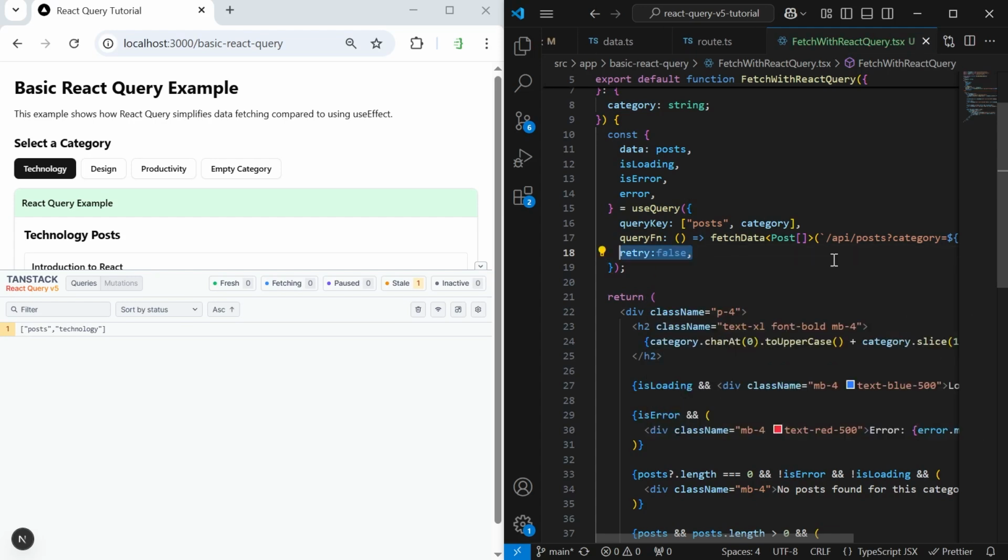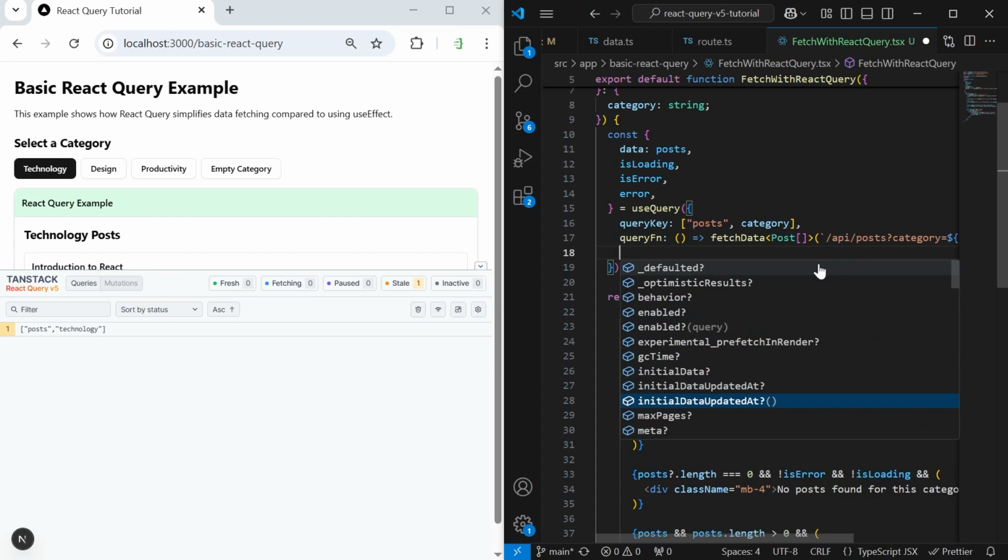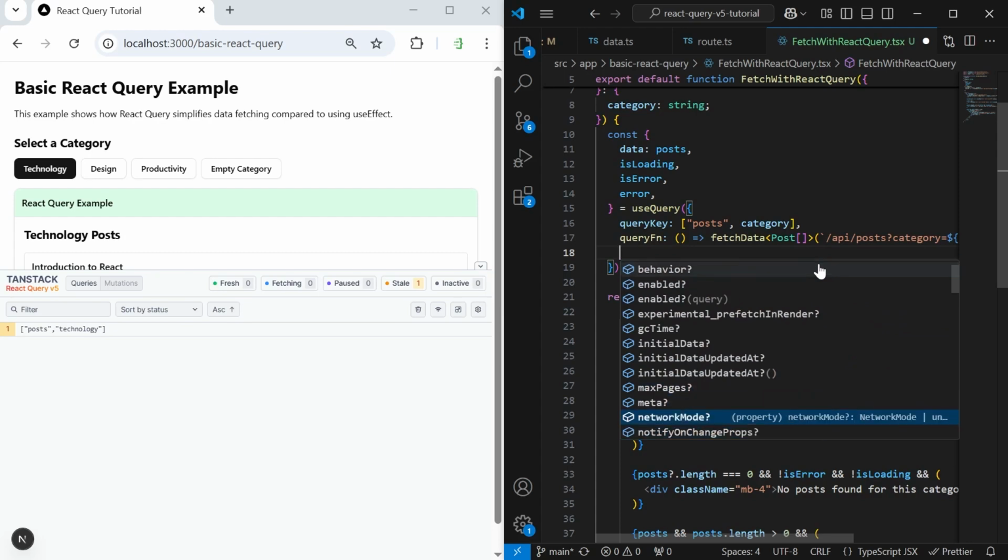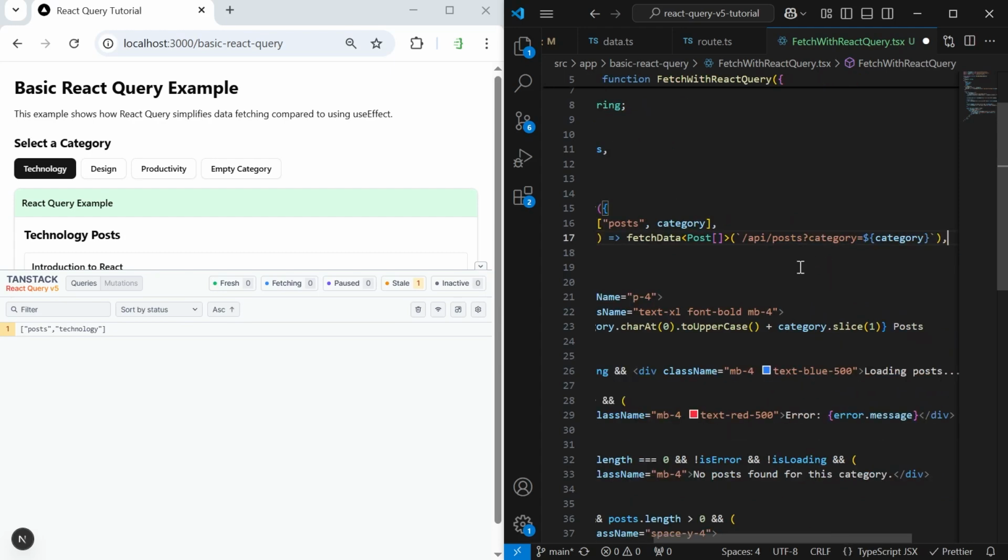We can also change, for example, refetch on window focus. This is what we saw earlier when we switched tabs. We can set this to false to never refetch when we focus the window again. You can learn about these other configuration options in the React Query documentation, but again, the defaults are already pretty good.